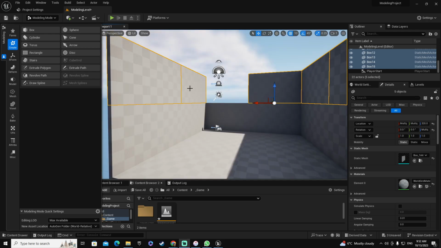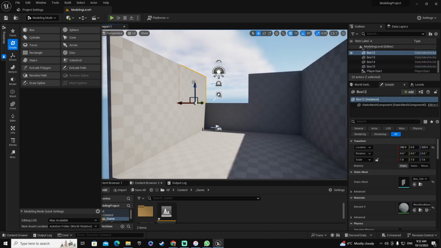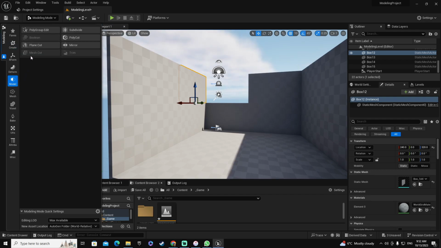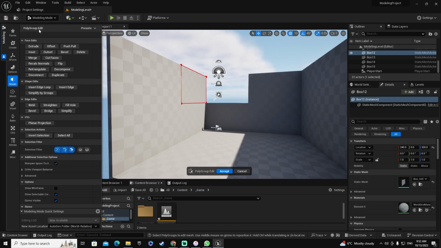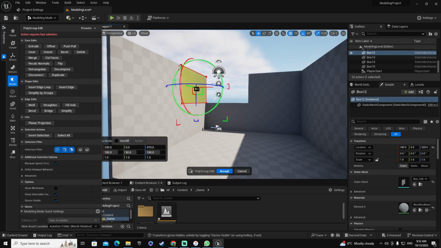My next goal is to extrude this section, but only this face. I want to extrude it until this position. Going back to the modeling tool, I will select model, and in model, I will select the polygroup edit and the section that says extrude. I am going to select the face that I want to extrude.